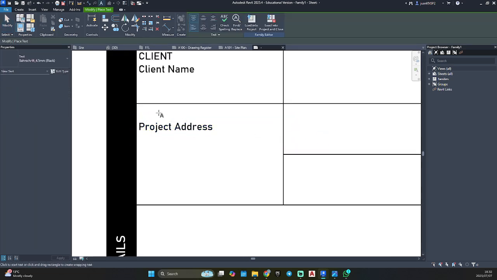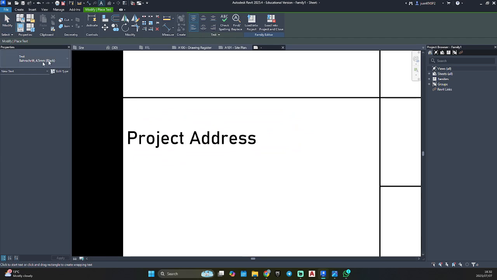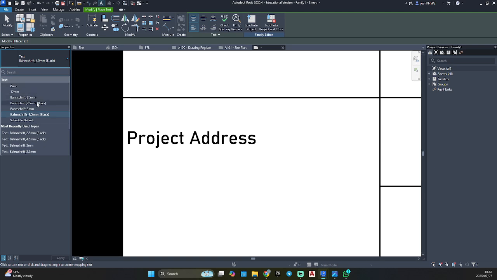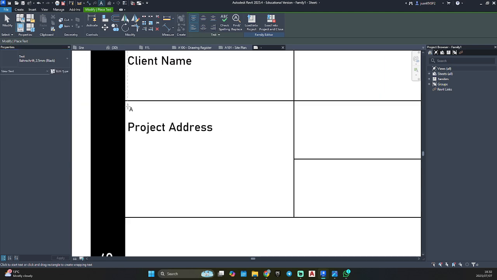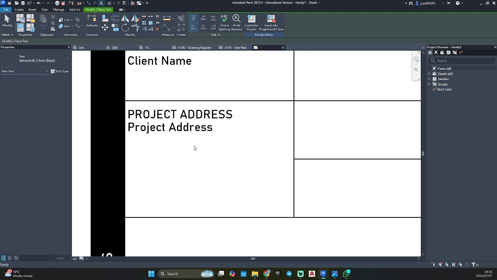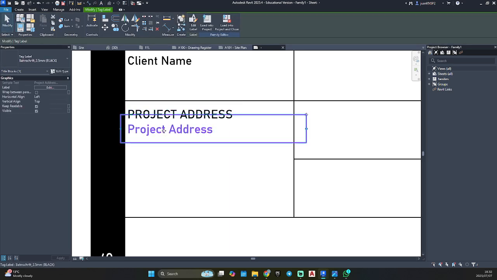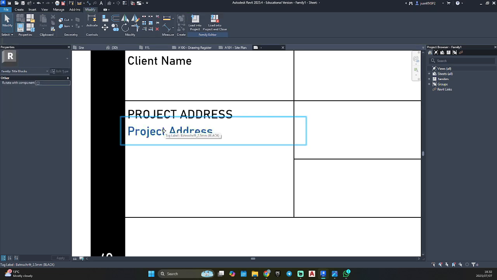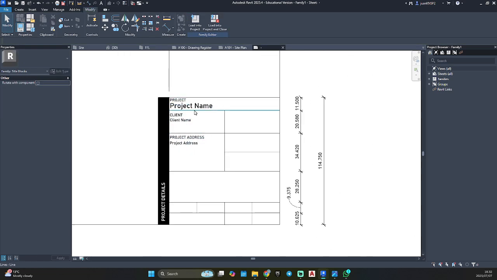And now we want to add text again, just hit TX on your keyboard. Let's change it to the 2.5 millimeters. You can just name it address, or you can call it project address. Let's move that down a bit. So now we have project name, client's name, and our project address.